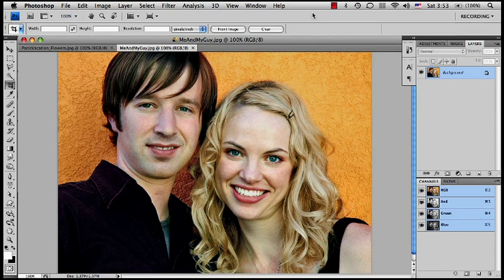Well, to remove somebody from your photograph, the first thing that you should do is duplicate the background image. You can drag your background down to the new layer icon at the bottom of the layers palette, or you could just hit Command or Control J to duplicate the image.